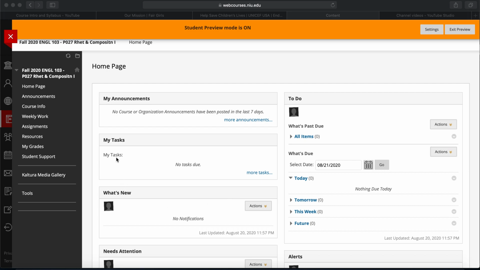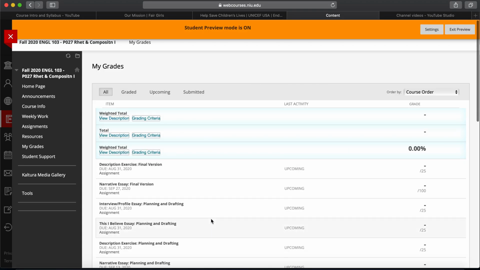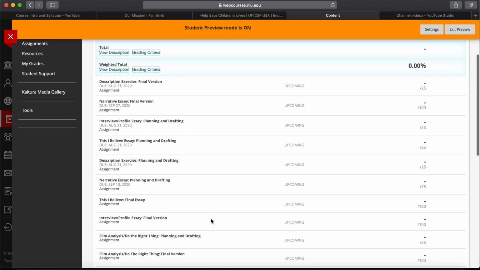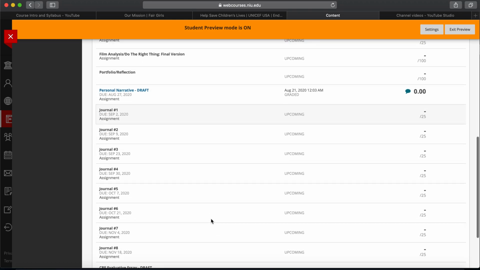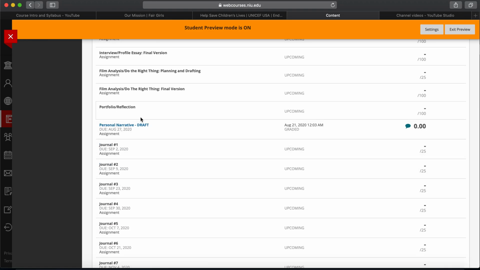So once you are signed into Blackboard and in our English course, you will head over to the navigation menu on the left and find My Grades. Once you click My Grades, it will bring up a listing of all of the assignments that you may have turned in. You'll navigate through the assignments here and find the ones that you've turned in.